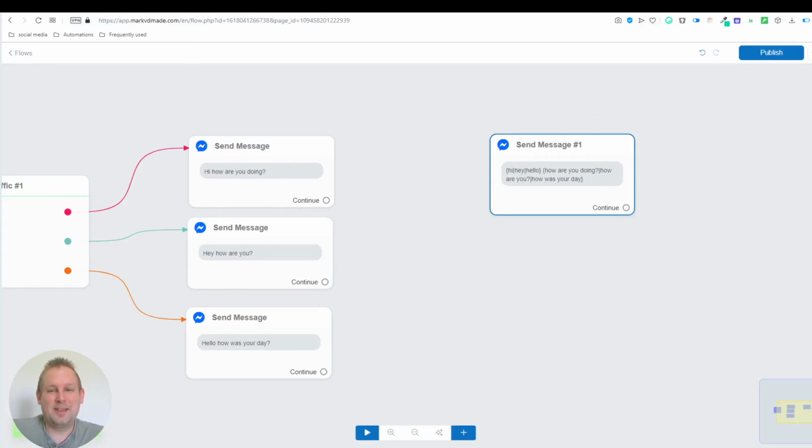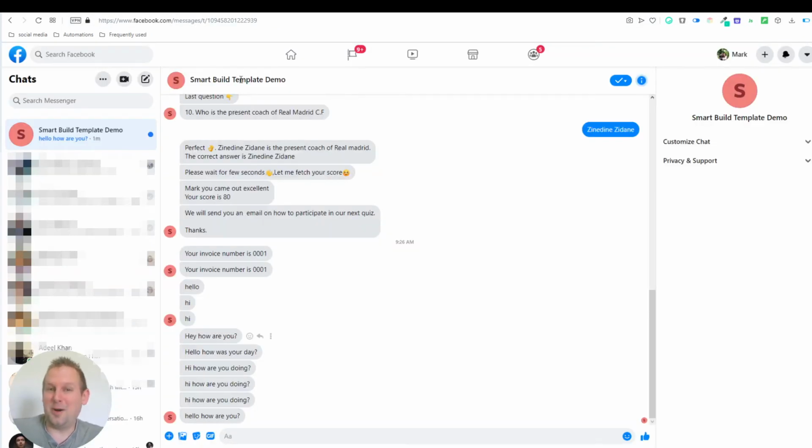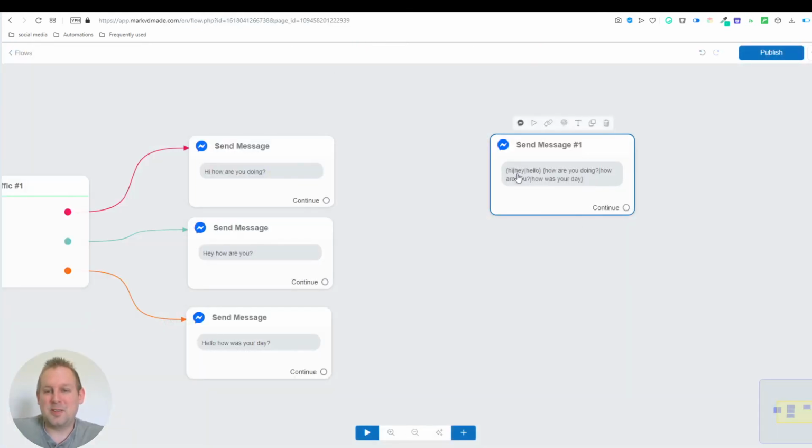So, hello, how are you? So you can see hello, and then you get the second variable inside the next part of the Spintax. So let's do another one.